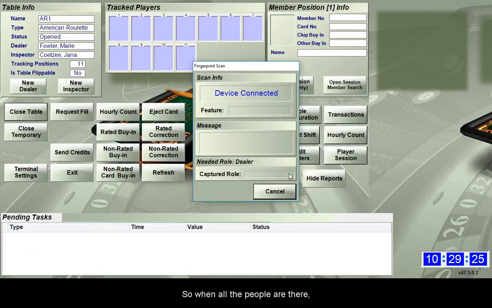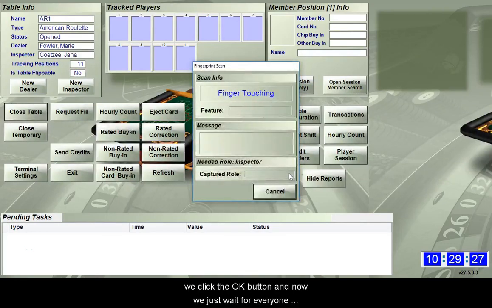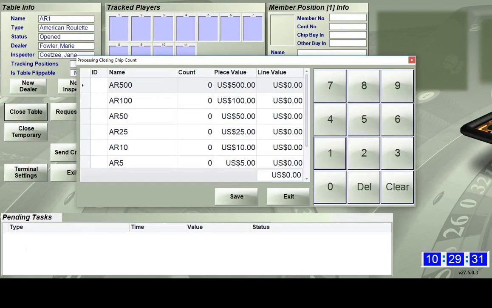So when all the people are there, we click the OK button, and now we just wait for everyone to scan their fingerprints. Now, once everyone has scanned their fingerprints, we're ready to process our closing chip count. So enter all the chips that are at the table at the time of closing. Nothing more, nothing less.